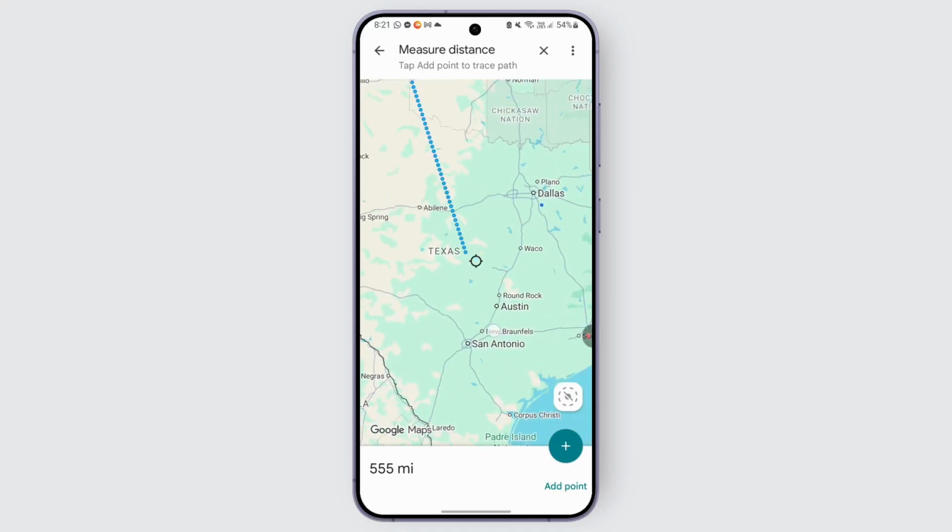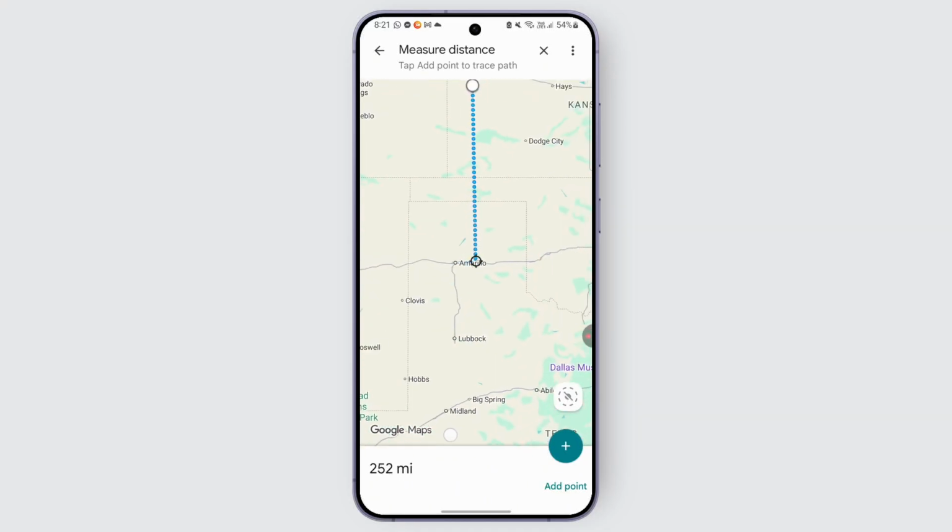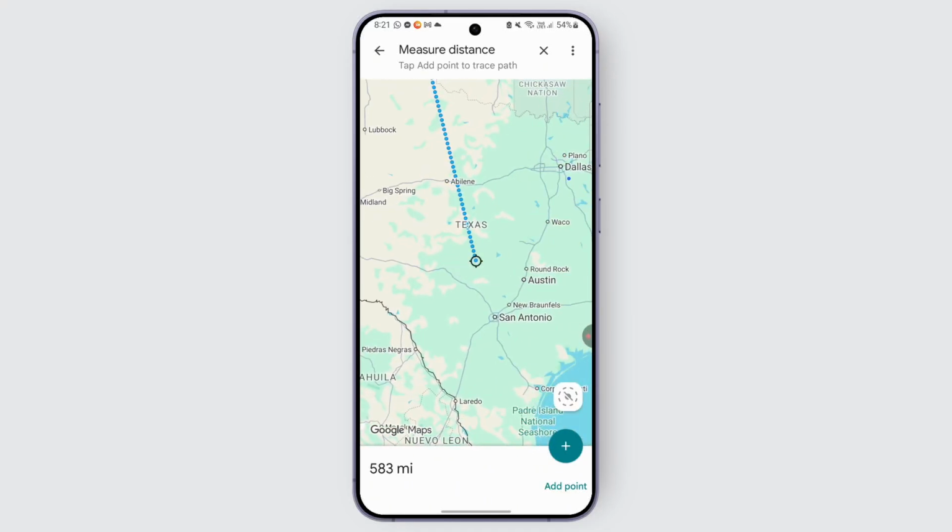You can select it, like for example, I would like to have it from that particular place to this distance right here of Texas. And here you can see the number right here in the bottom left corner, and that should do it.